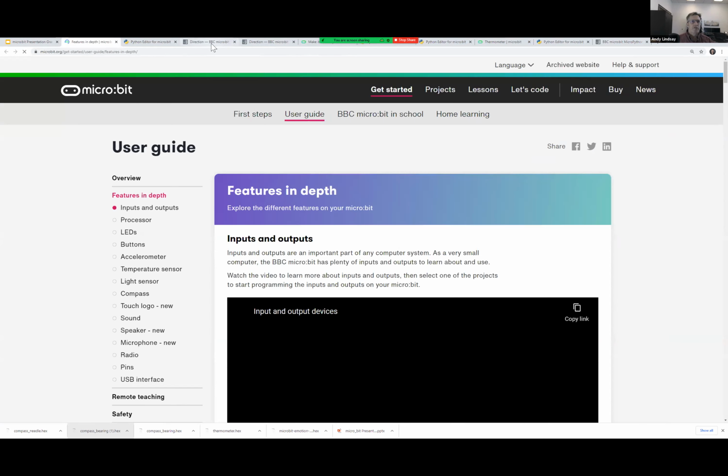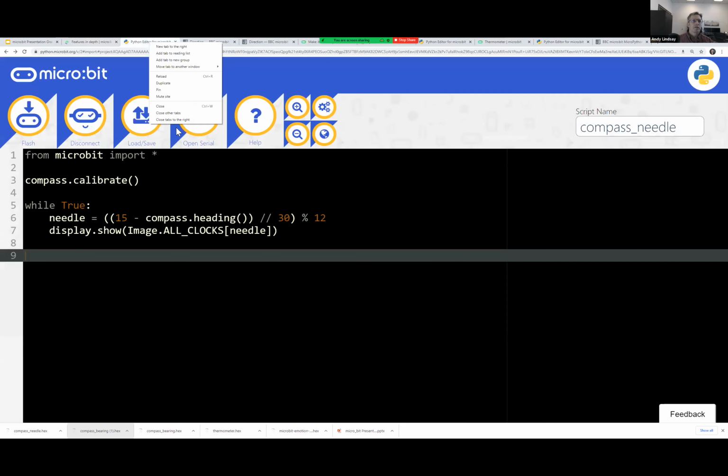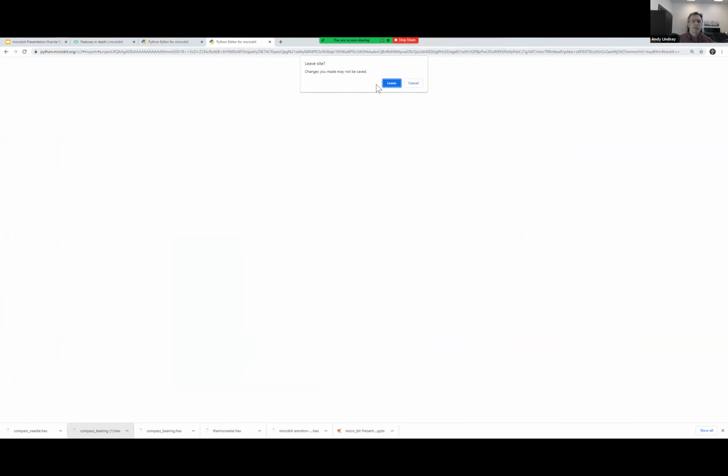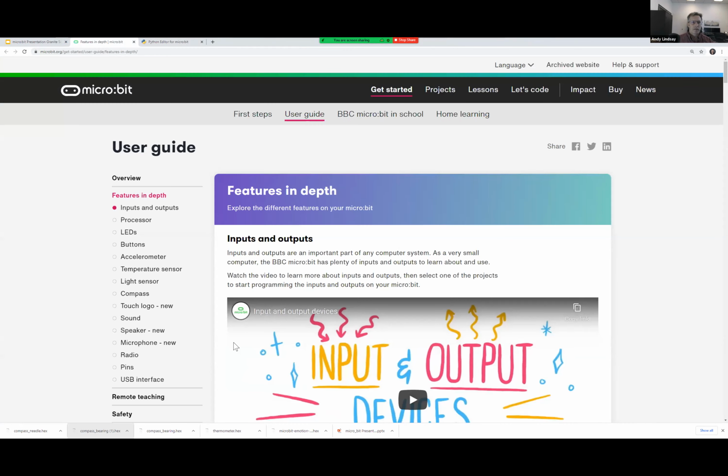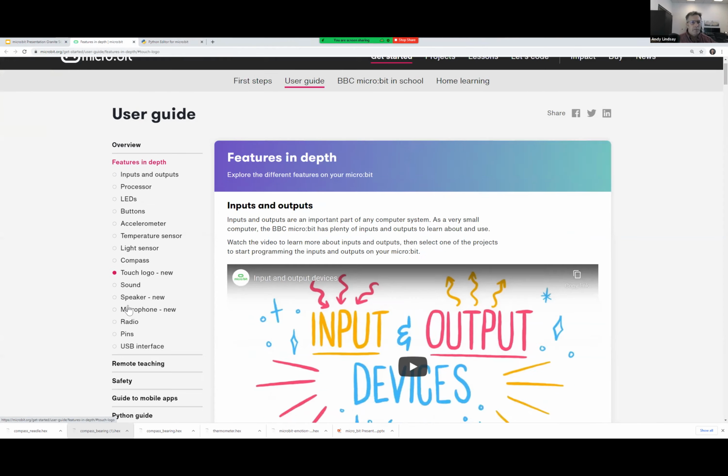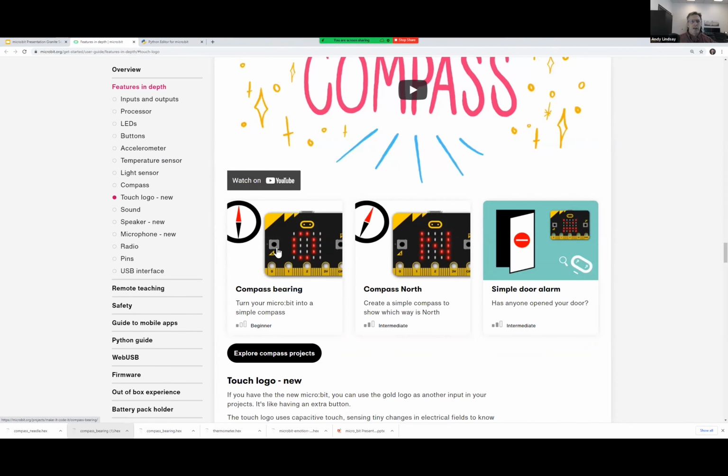Okay, back to features. All right. I am getting concerned about the time. So do you mind if I just for now mention that there's a touch logo right there that you can use as a third button and leave those ones for you to try at your leisure?